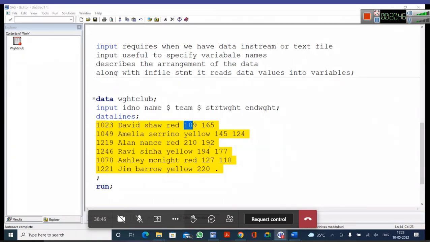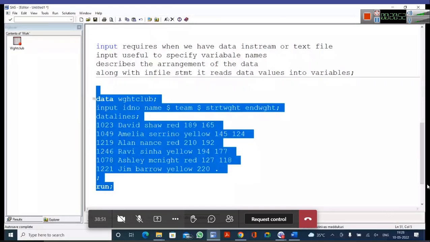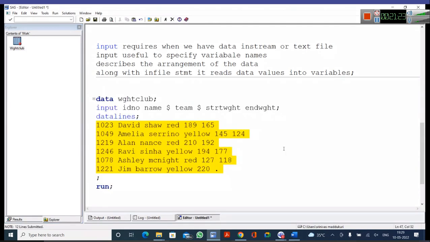Okay, so 189 will go to end weight, but 165 will be ignored. If I execute the program, this is the weight club data set I'm getting. Can you see? David goes to name, but Shah is going to team. The actual team value will go to start weight, but since start weight is a numerical variable, it cannot read the character data. That's why we are getting the period symbol. And end weight has been ignored. So I am not getting the data properly.